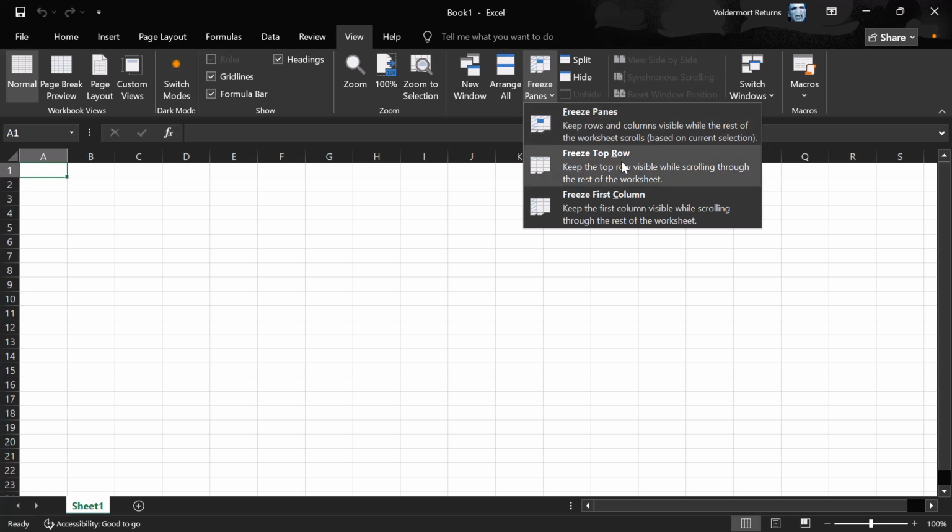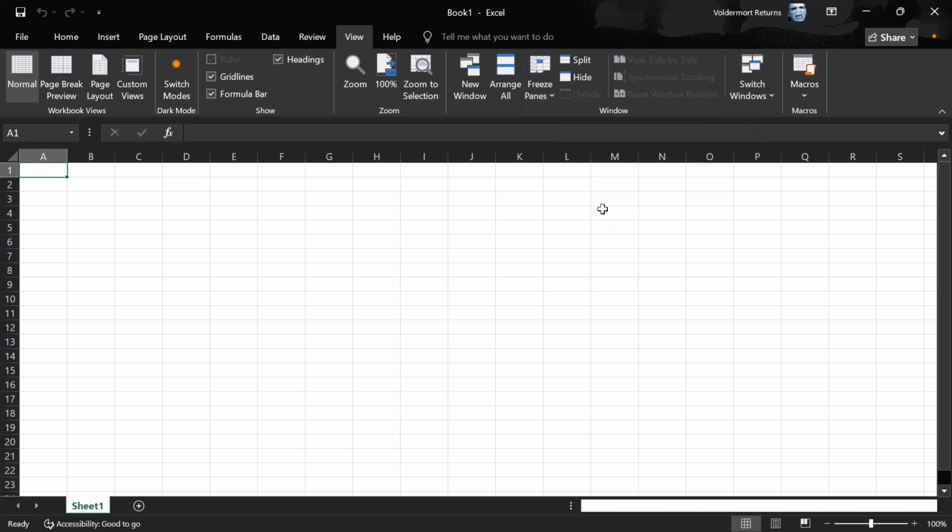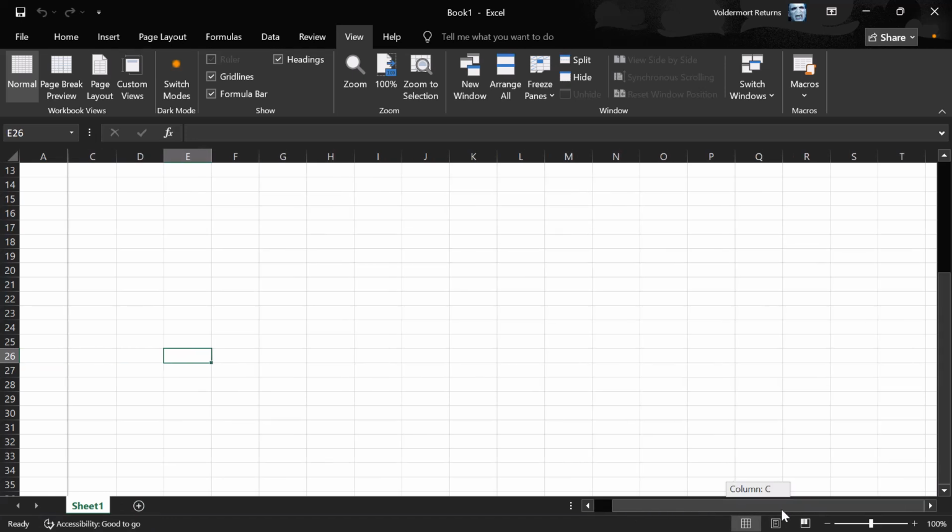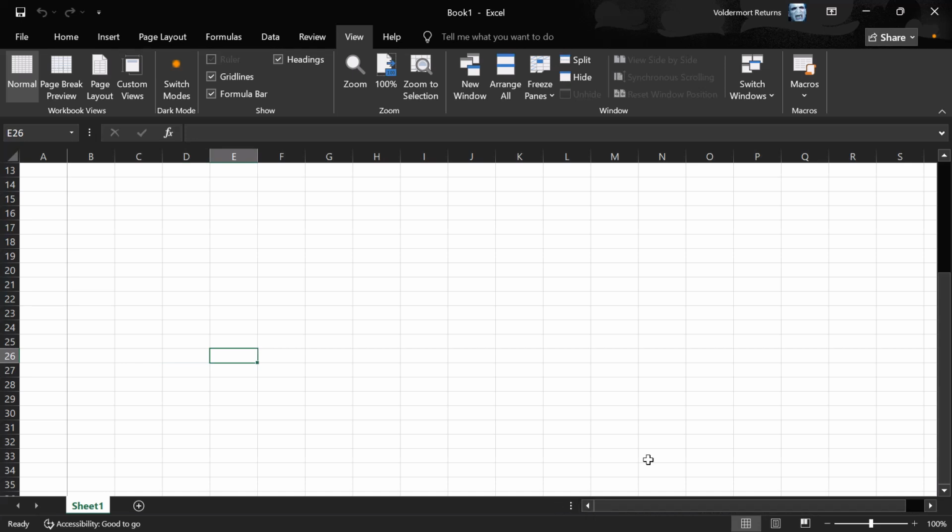We have Freeze Top Row, that's only the top row will be frozen. Keep the top row visible while scrolling through the rest of the worksheet, and then Freeze First Column. So let's go with Freeze First Column. And as you can see here, while you scroll through the worksheet, the first column is not moving at all. You just have the first column frozen.